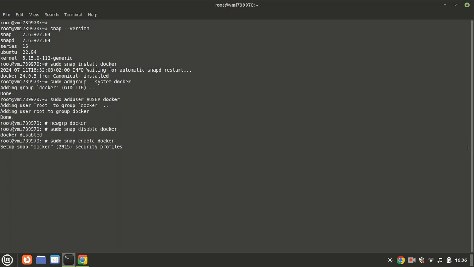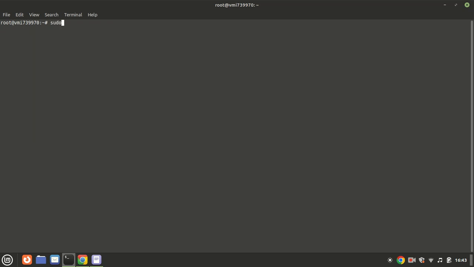Now, we can use Docker to create the necessary containers. If you're new to this, here's an example. In this example, we will download the Ubuntu Docker image and create a container using it. This command will create a new Docker container from the Ubuntu image without starting it immediately.